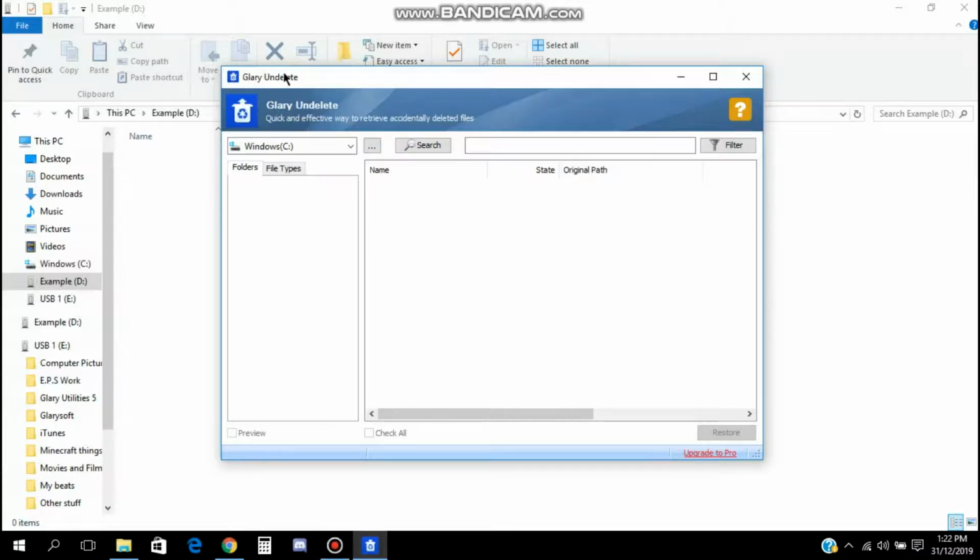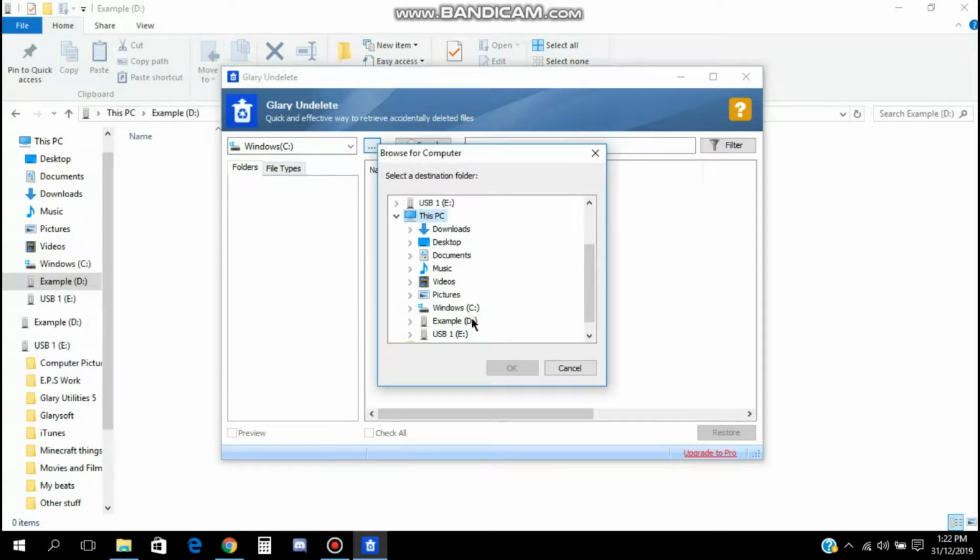You should see 3 lined dots. Click the dots and select the location where you deleted your files from. In this case, it is my flash drive named example.